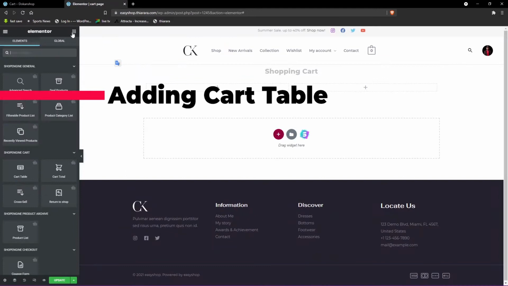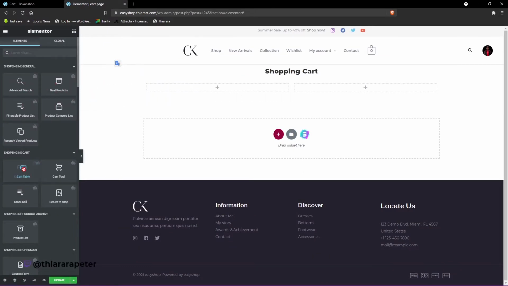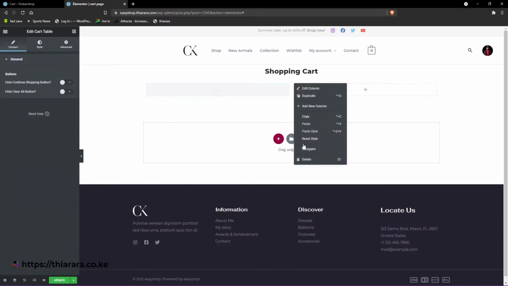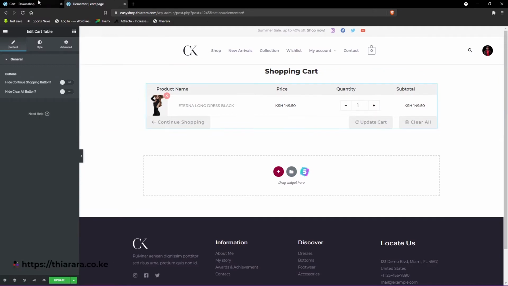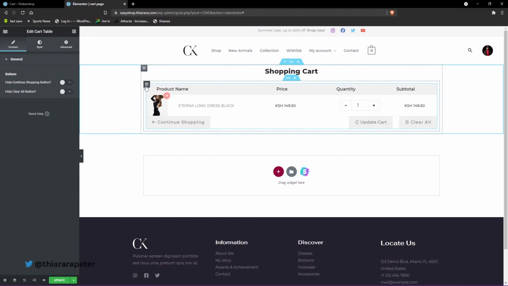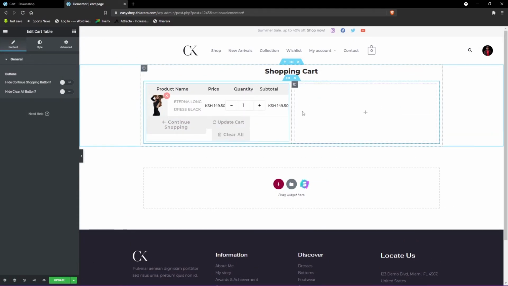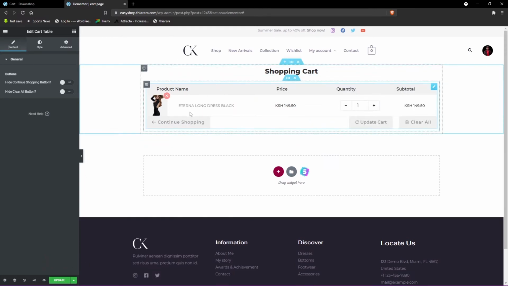So I click on this button here and add the cart table. For this, we need to remove this one here so that we can have it full, like this, the way it is. So remember we had 2 columns. Let me get back and show you. We had these 2 columns here. So I delete this one here, and we have it as a full page like that.